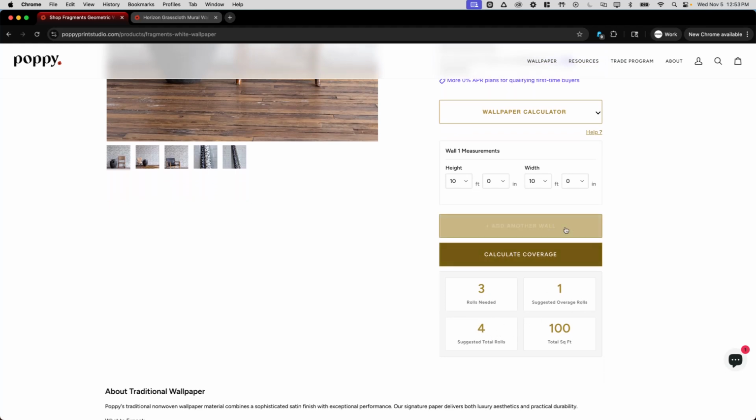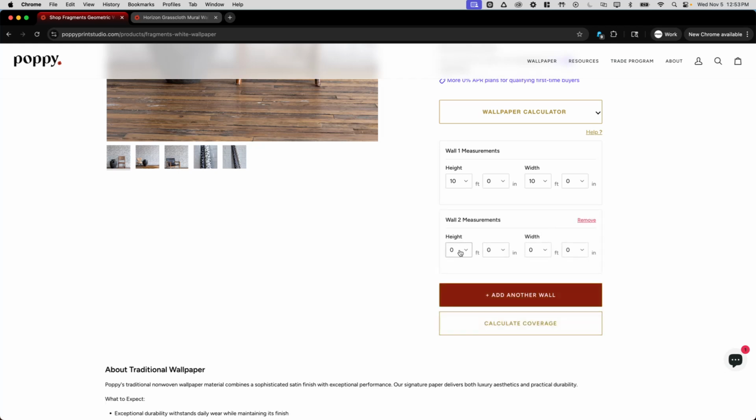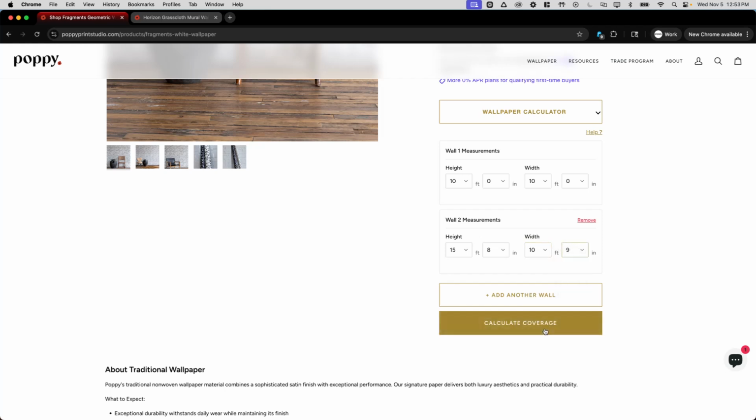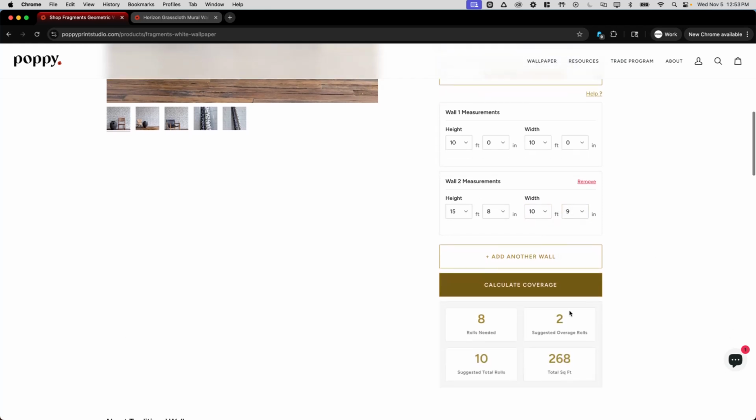Have another wall? No problem. Just click Add Wall. Put in those dimensions and click Calculate again. Instantly, it's updated.